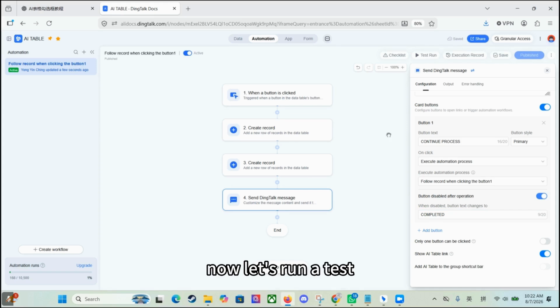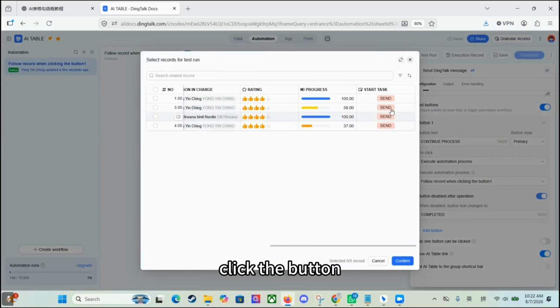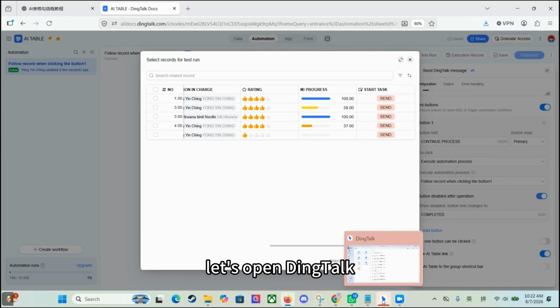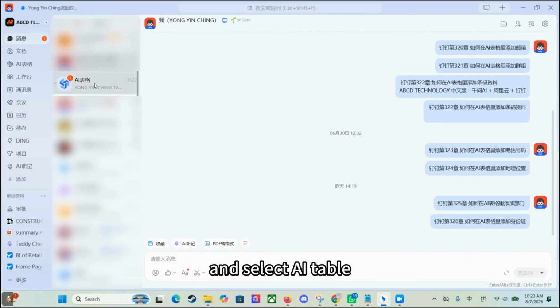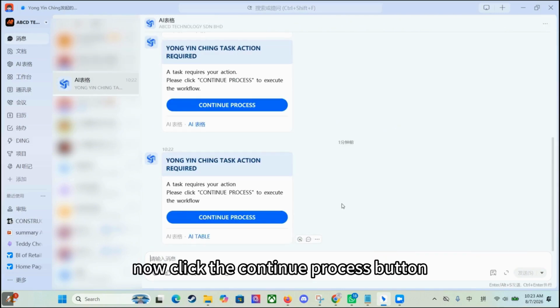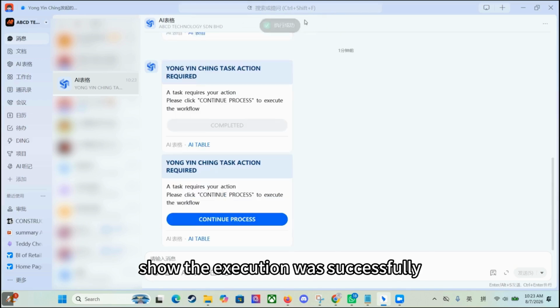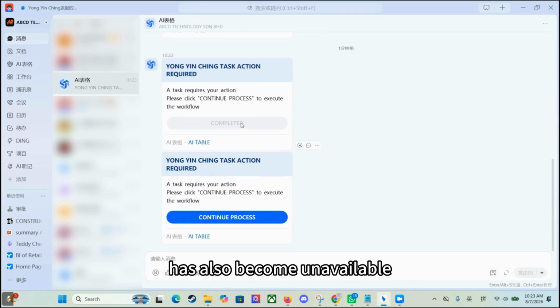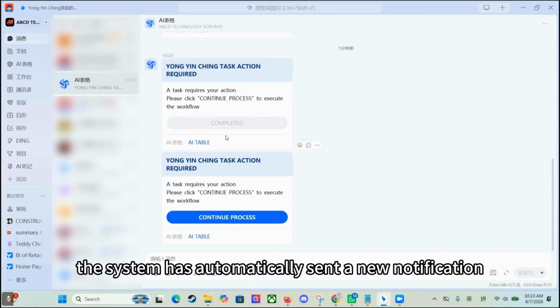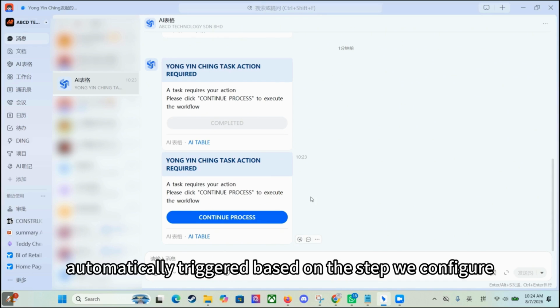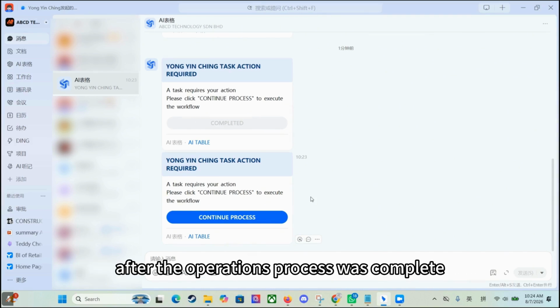Now, let's run a test. Click the button. Alright, the notification has been sent successfully. Let's open Dingtalk and select AI table. Now, click the Continue Process button. We can see that the system shows the execution was successful. The button we just clicked has also become unavailable. At the same time, the system has automatically sent a new notification. This notification does not need to be sent manually. It was automatically triggered based on the step we configured after the automation process was complete.